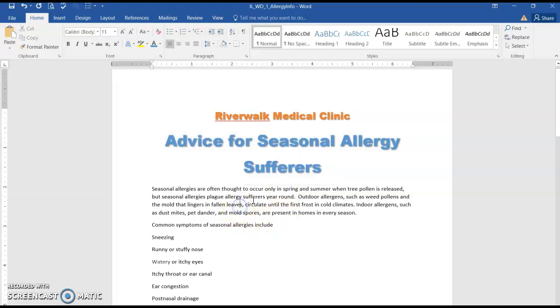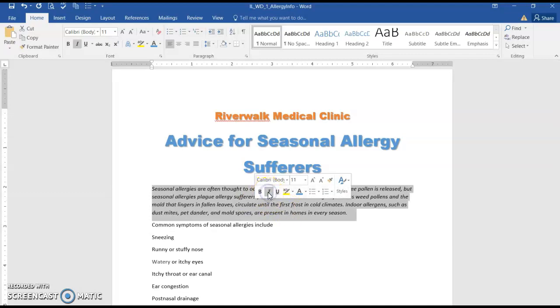Click anywhere in the first paragraph, triple click selects the whole paragraph, and they want it in italic. So it gives it that slant look.